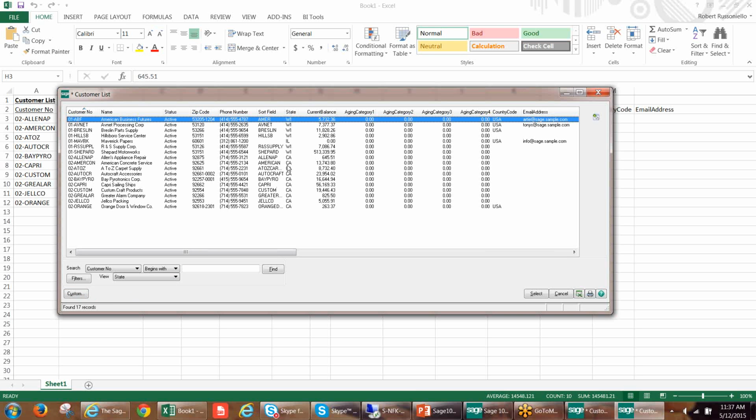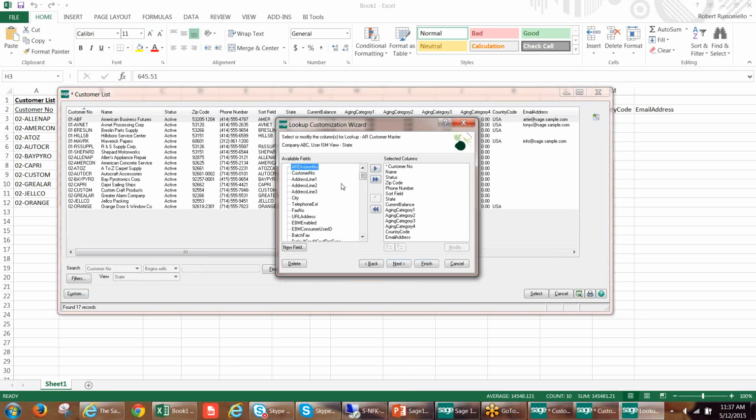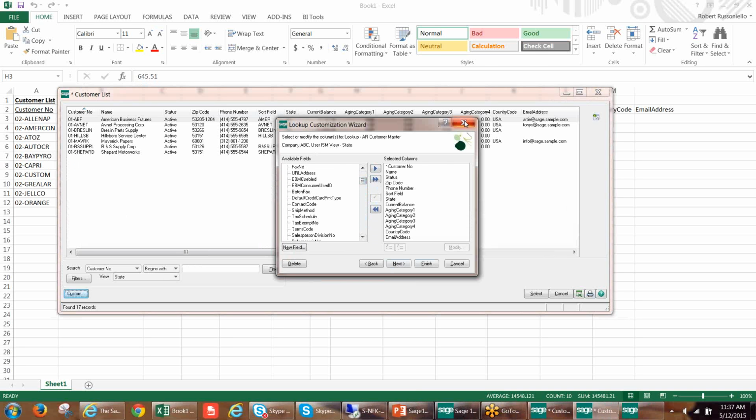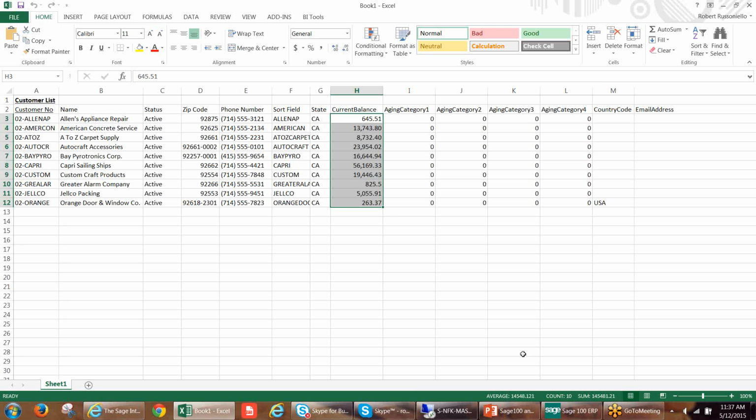But just because you have the information in your lookup that you're used to seeing every day, understand that if you wanted to create a report, you can hit the custom button and start digging in to see what data elements are available for you to use. Okay, so a very powerful tool using the custom lookups and then being able to export that information out into Excel.